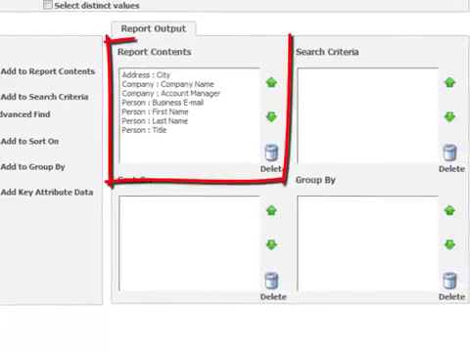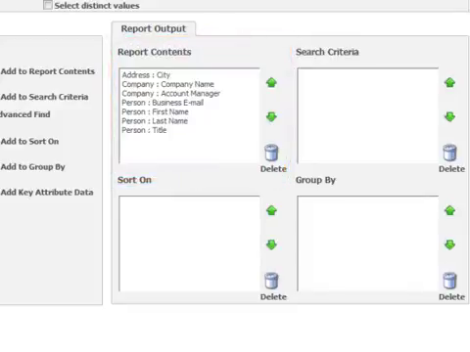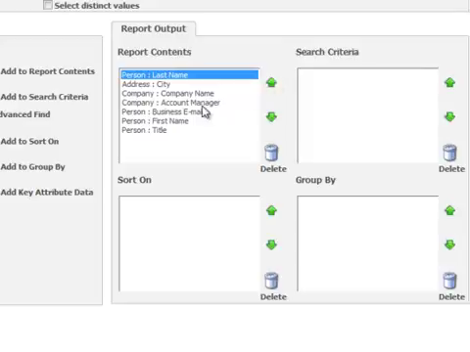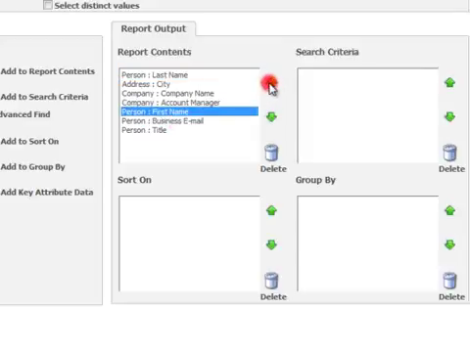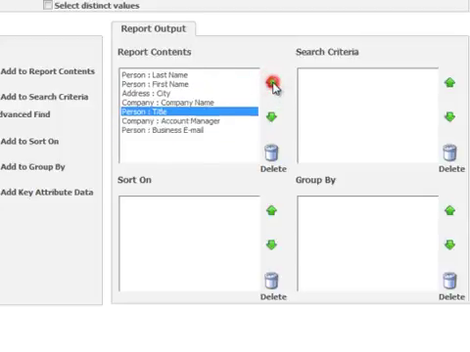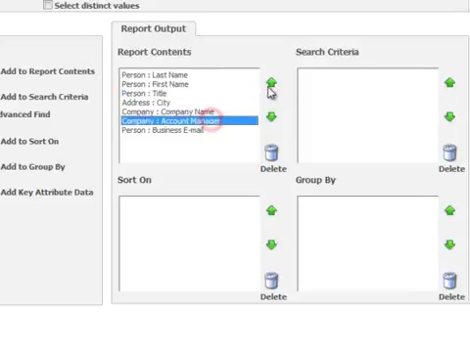The fields that we selected for our report contents will be the columns in our report. So the top to bottom order that we have here will be the left to right order of the columns in the report. Let's rearrange them using the up and down arrows, and we'll move last name to the top of the list, which will be the far left column in the report. Then we'll move first name to the second column, then title to the third, city we'll keep as fourth, then account manager, and let's put email after city.